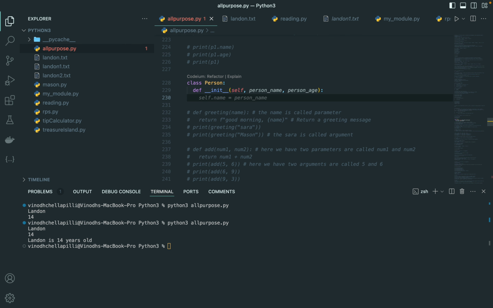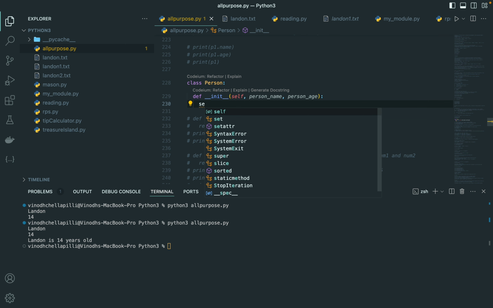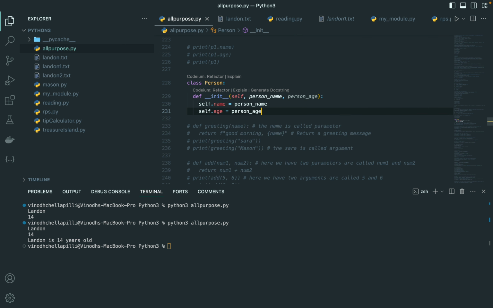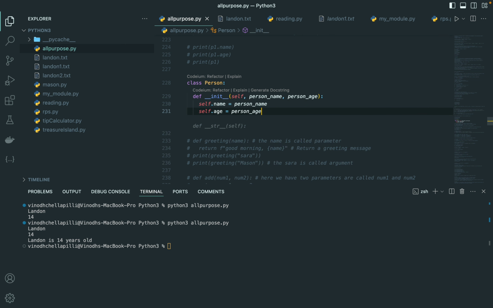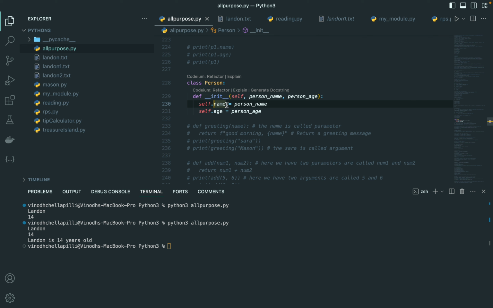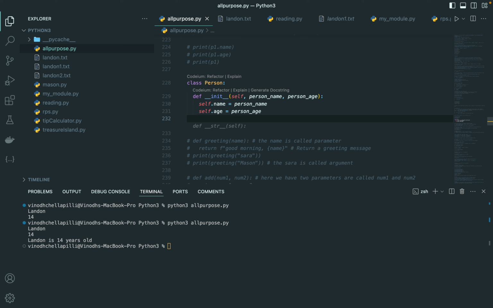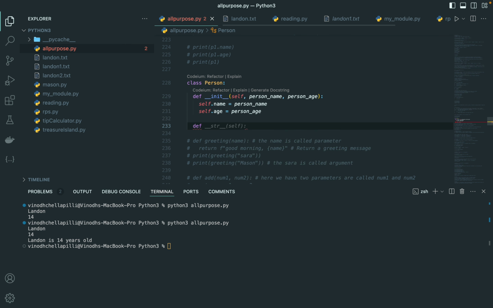Here, self.name equal to person_name, self.age equal to person_age. So here again you're storing something, whatever value you pass, it will take. Now make sure that if I declare a function, the next function is in the same indentation. When you write a function or method in Python, you have to use the keyword def.